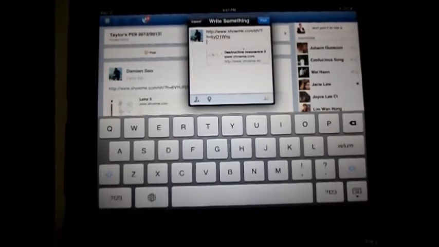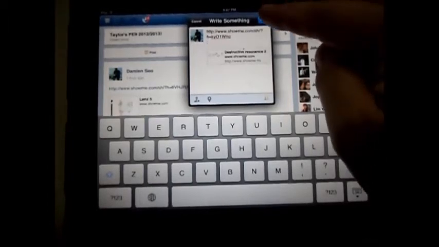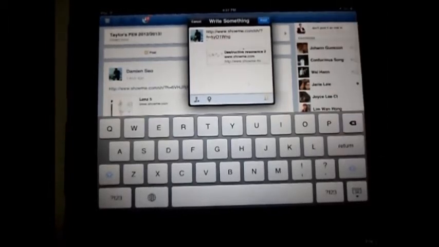So when you're ready to post on your Facebook group, click post and it will be posted in your class's Facebook page. You can monitor their response by asking them to like the video or by posting comments on the video.